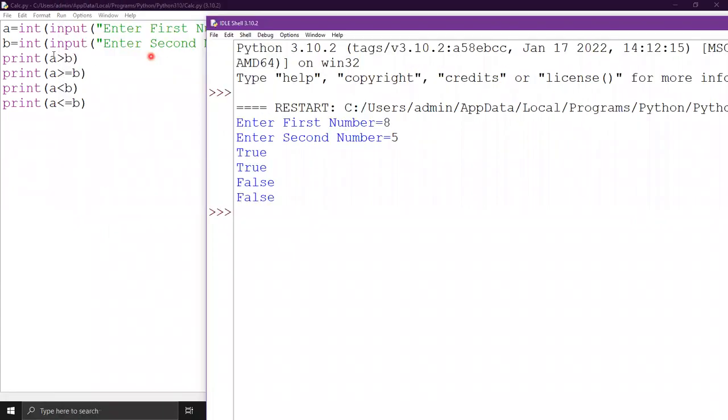Look at the first condition: is my A greater than B? Yes, your answer is true. Is my A greater than or equal to B? Yes, it is greater, so it is returning true. Is my A less than B? No, that's why it is returning false. Is my A less than or equal to B? Neither is it less nor is it equal, that's why it is returning false. I hope I am clear to you. Now I am changing the example.